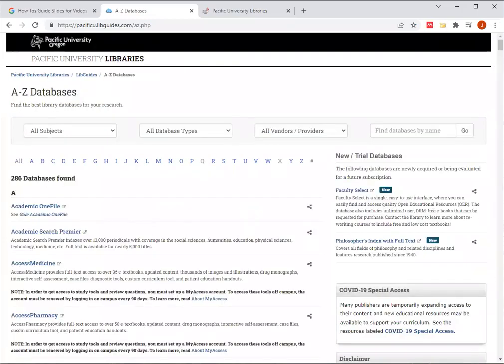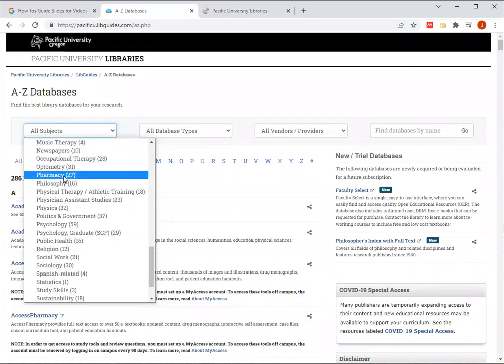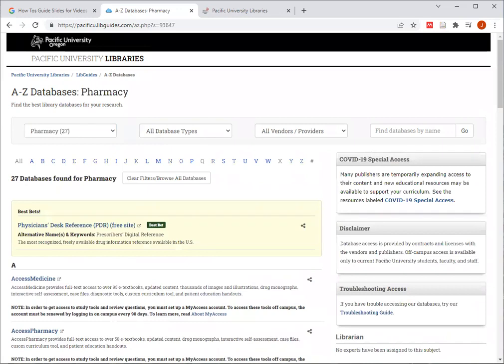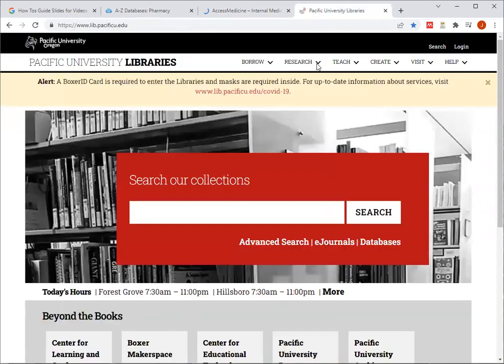For example, if you're in the pharmacy program, you can click Pharmacy from the subject drop-down menu and find Access Medicine, which is a database containing many medical reference books. Let's look at how to find reference books using the library search box.